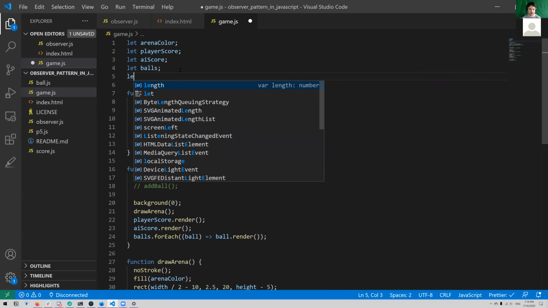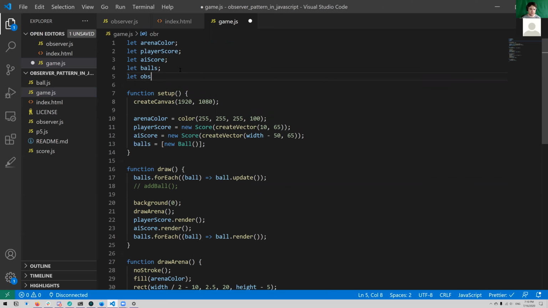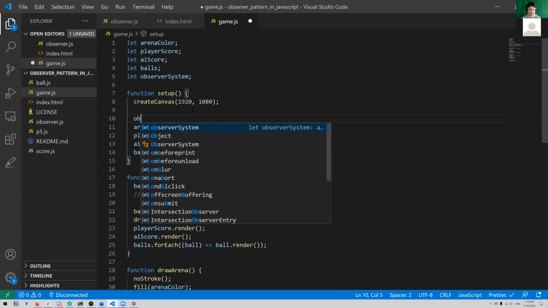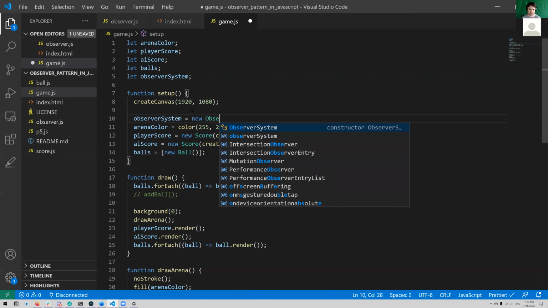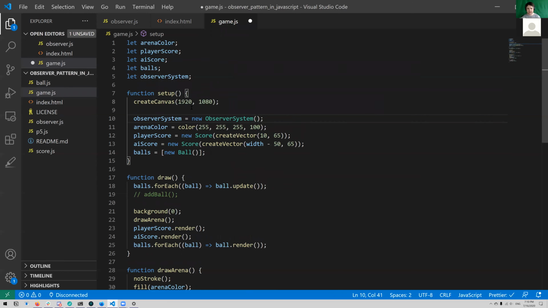We'll set up our observation system. So observer system. And I'll set that up at the top here. Observer system equals new observer system. I can now pass this in to everything that needs to either be observed or wants to observe something. So for example, the scores want to observe. So therefore, the player score is going to get the observer system. And the AI score is going to get the observer system.